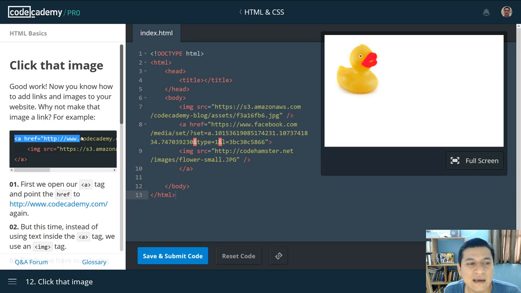We create an A tag here, and we link to somewhere. And inside this link tag, instead of just using text, we may actually create an image tag. And right after that, we get a closing A tag. So let's check out the example here.